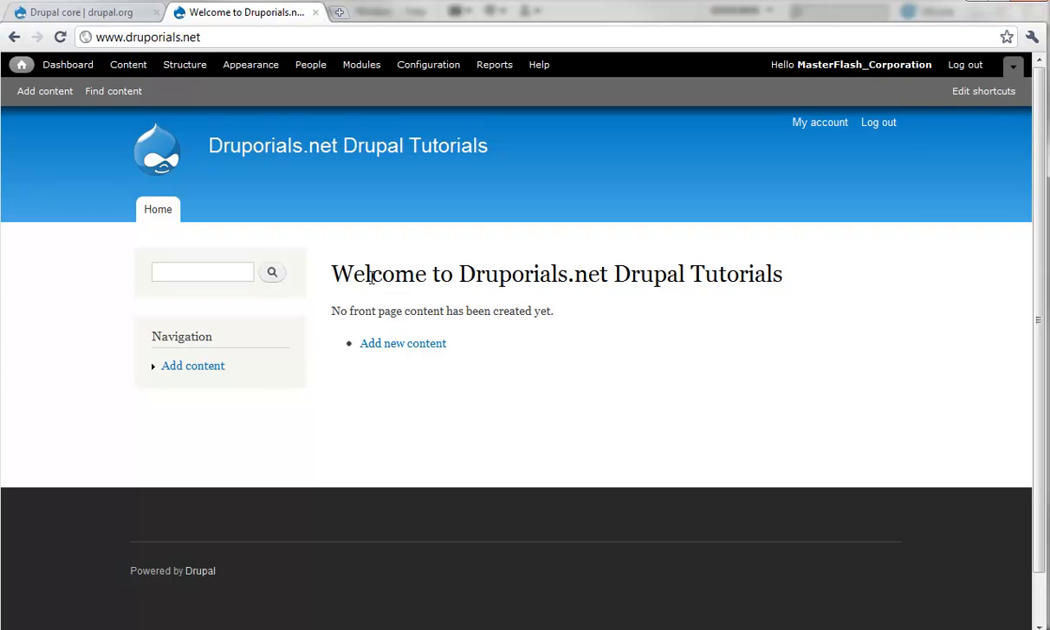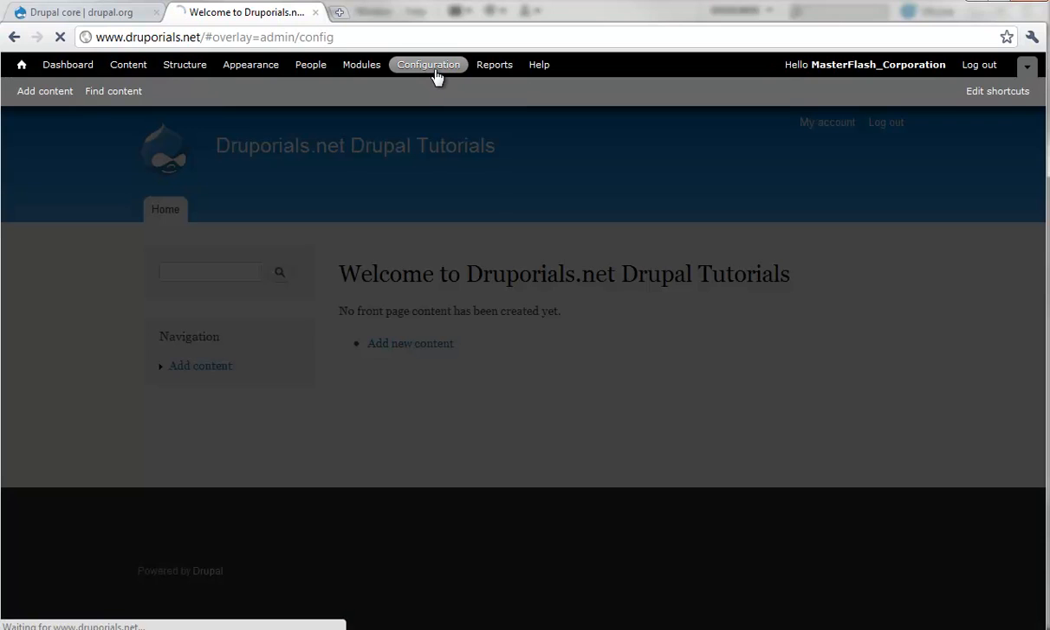All right, so now we've got our homepage. You can see that the title in here is all fixed up. No front page content has been created yet. Well, if you don't like the way that this is reading and you want to be able to change the information that you just plugged in, all you have to do is come up here to configuration.